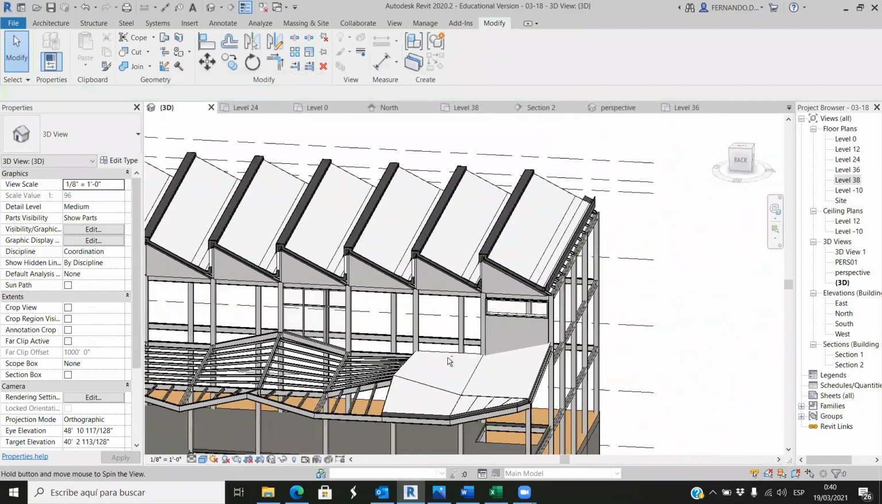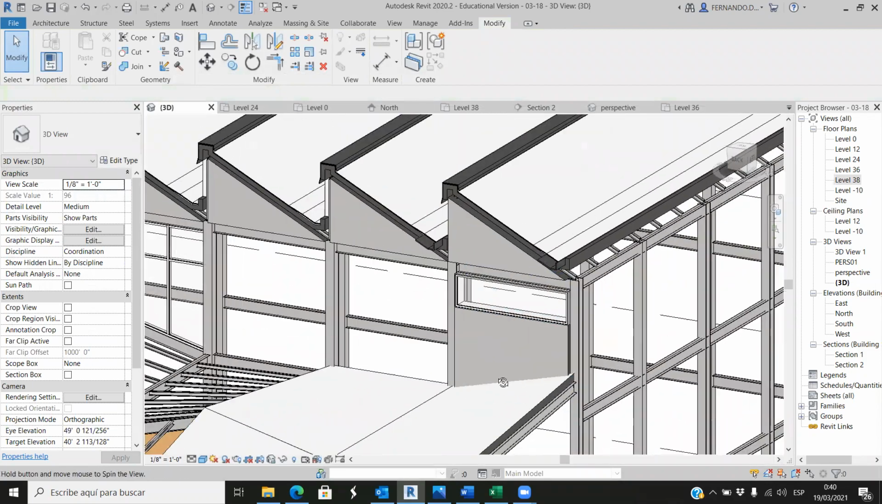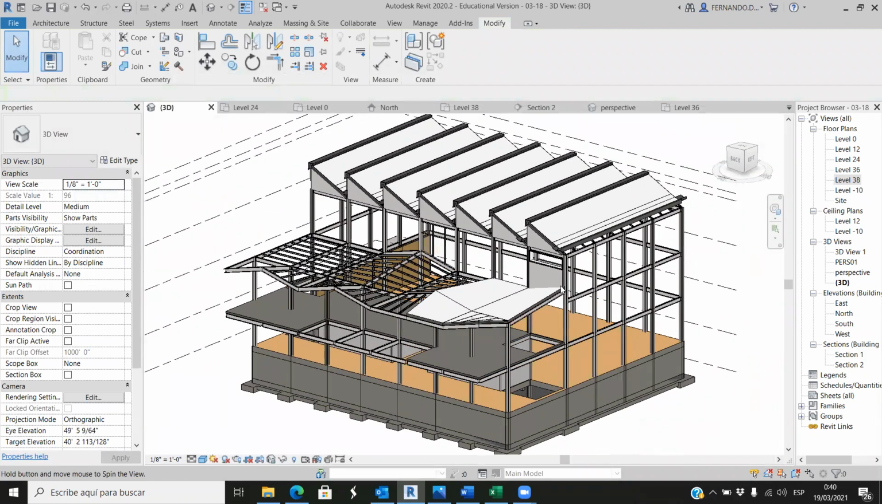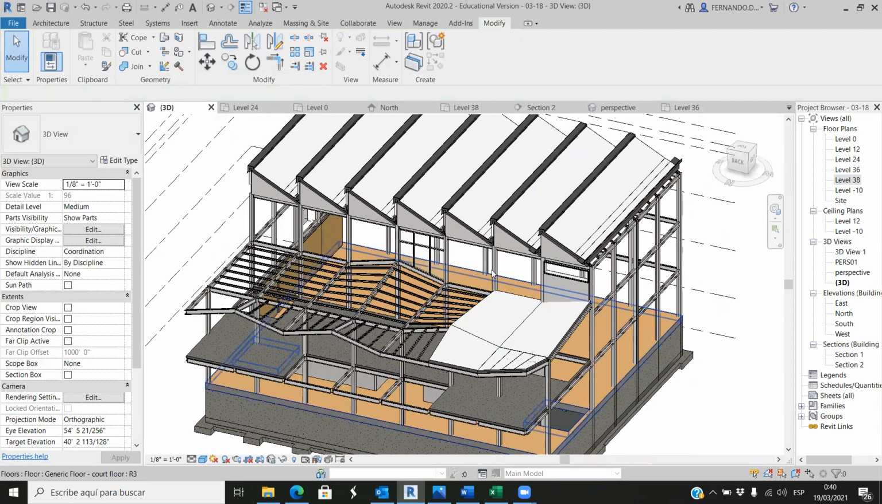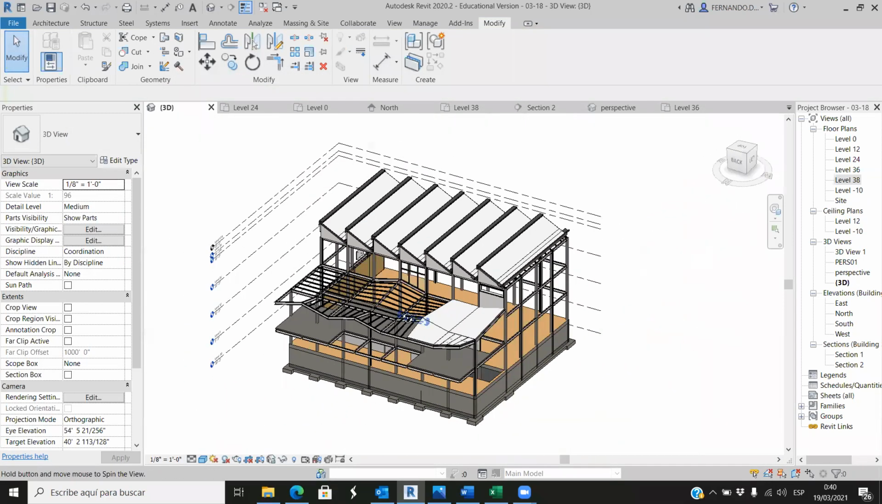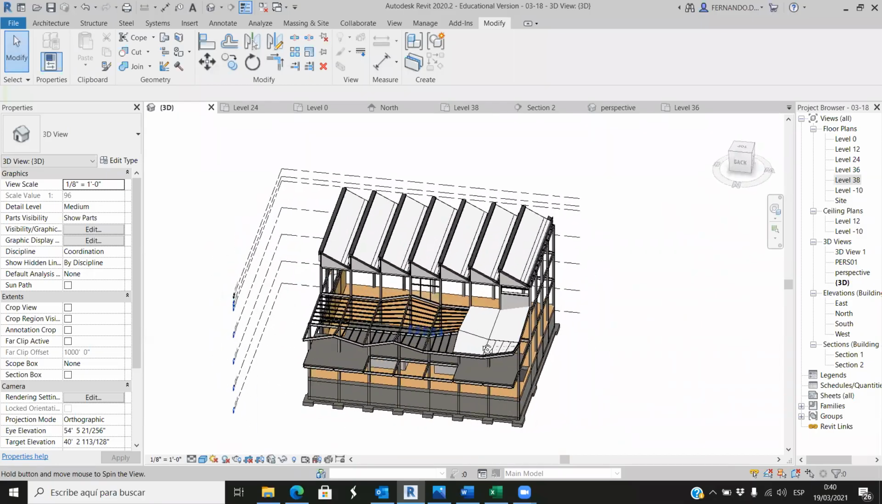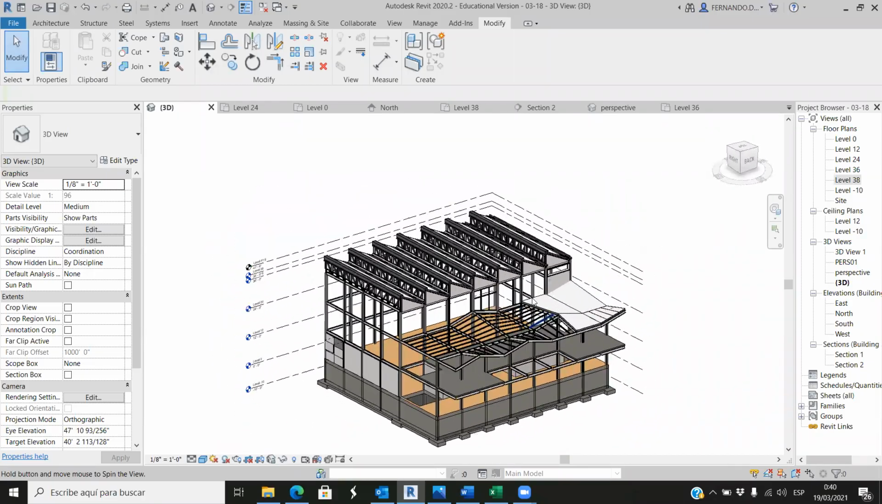Try to play with openings here, and if you have a different shape here, try to adapt all these walls to this. But we are getting closer.